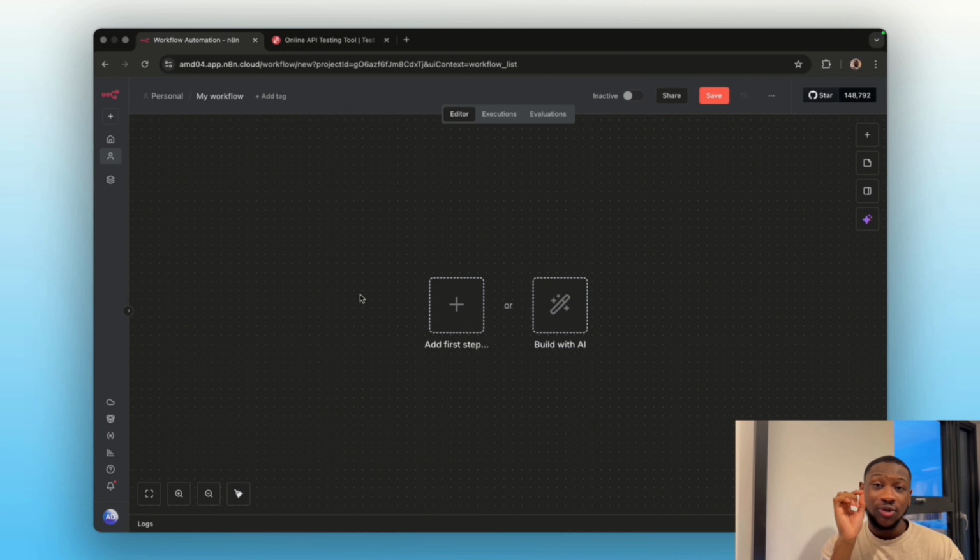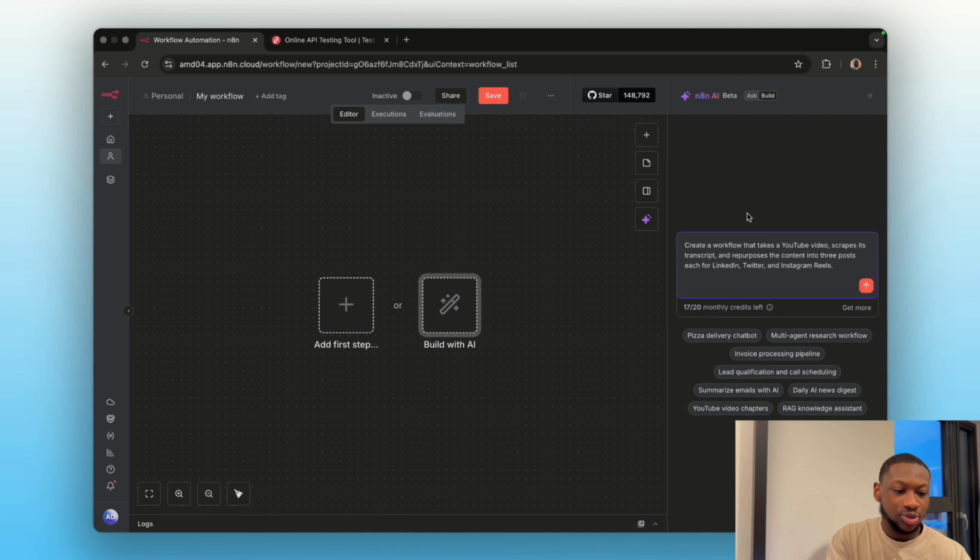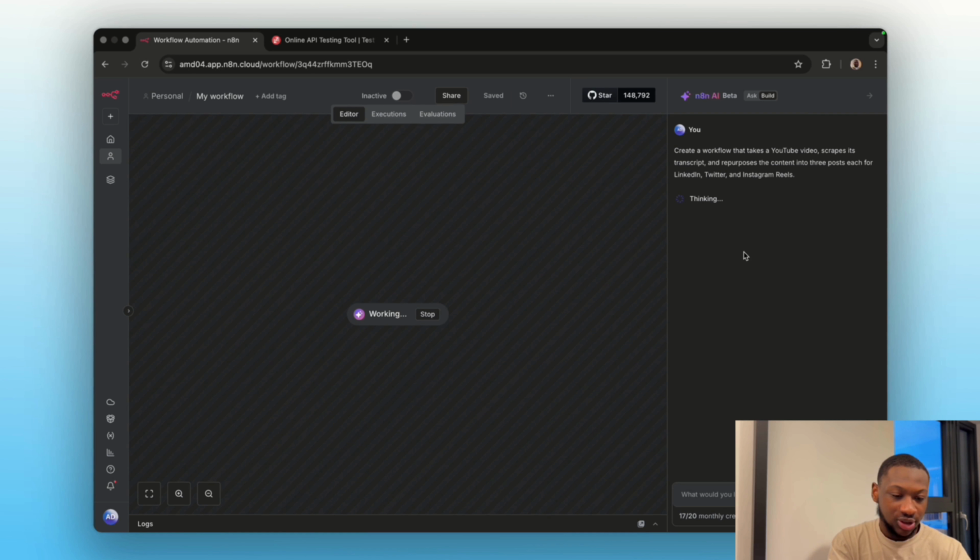Okay, so now for the second test, which is the medium test, we are going to be building a content repurposing system. Here's the prompt, which basically says create a workflow that takes a YouTube video, scrapes its transcript, and repurposes the content into 3 posts, each for LinkedIn, Twitter, and Instagram reels. So let's pass that on to the model and let's see what it's going to make out of that prompt.